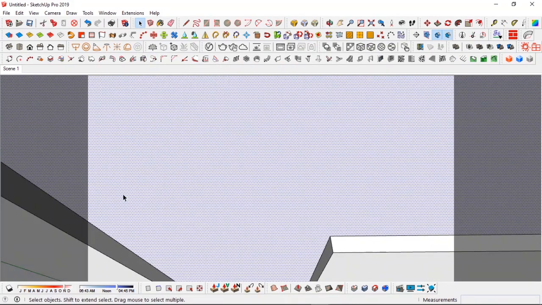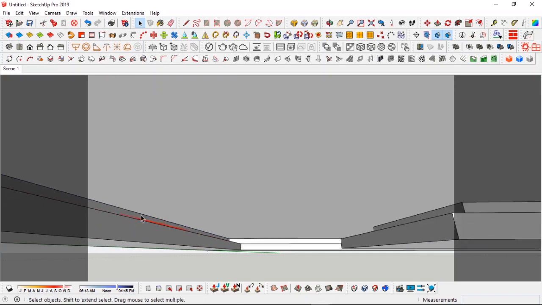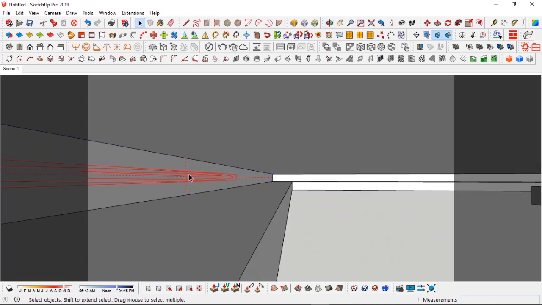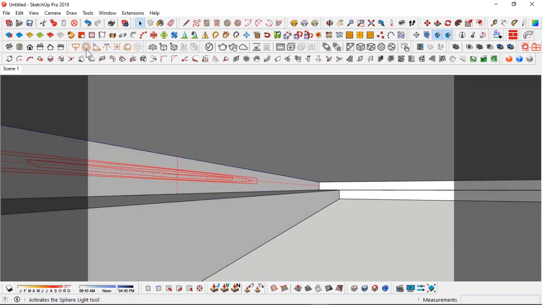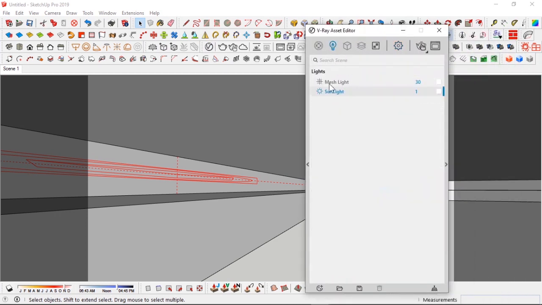But now that we have a group, we can convert it to a mesh light. So I'm going to convert this to a mesh light, and what you're going to see is something like this. This is V-Ray's way of identifying when a mesh light has been placed in your scene. And when you go to your asset editor and you go under lights, you can see it as mesh light as well.